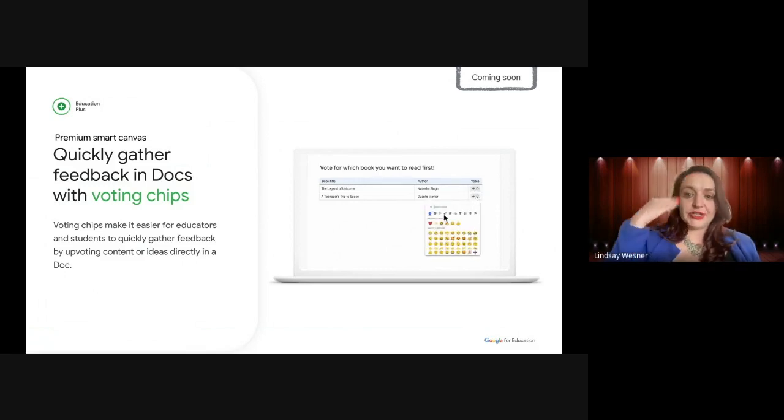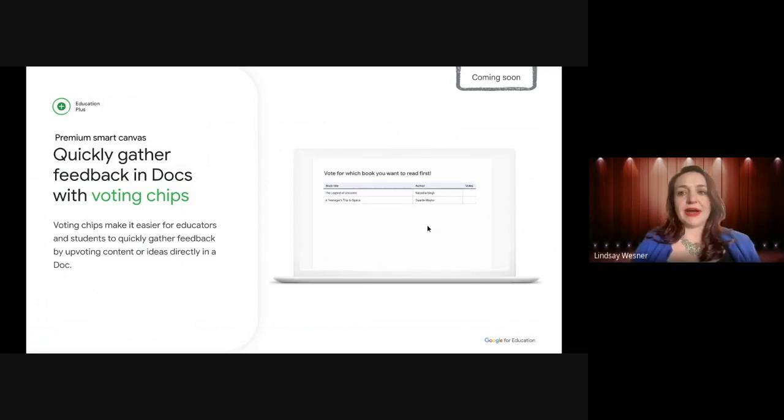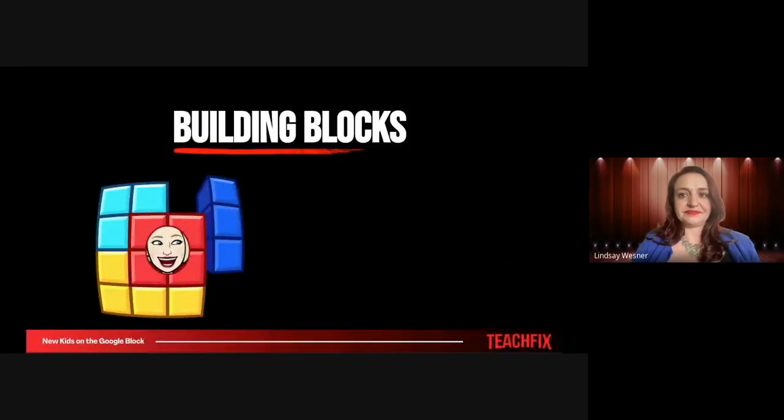Rather than having to direct people outside to a Google form, you can actually have a quick vote or a quick poll right in your document, in your agenda for the meeting, right? I think that will just make things so much easier.